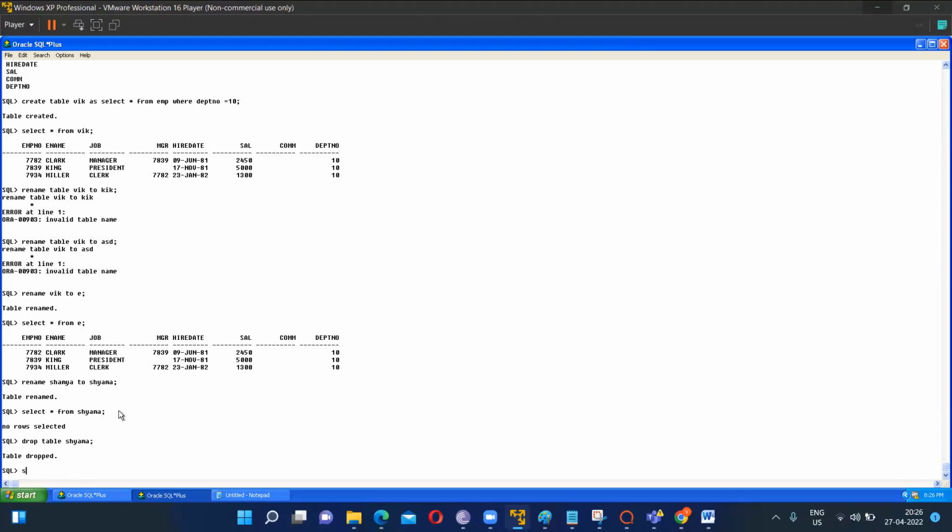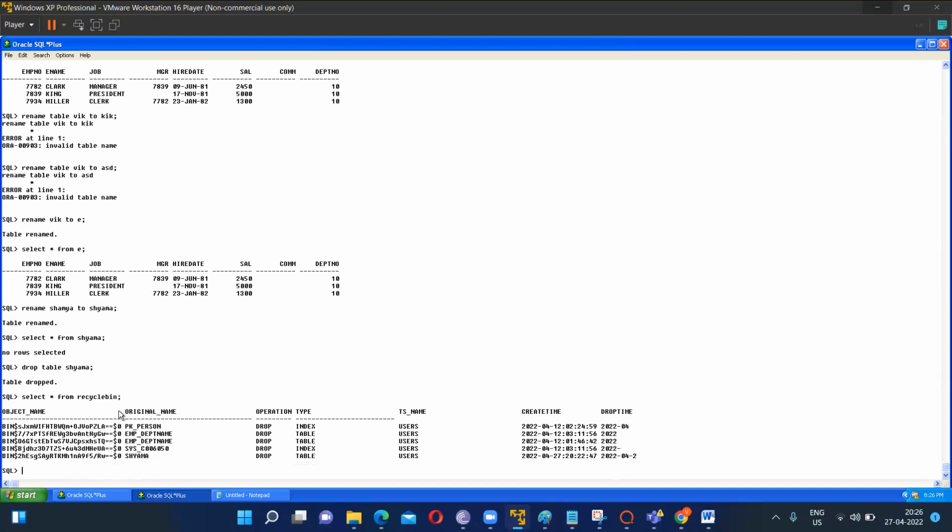There is something called the recycle bin. I don't know how many of you have seen these things. So let's start from the recycle bin. If you write this query, what will happen, guys? There is something called the recycle bin. See here, is it the table which we have dropped? Is it in the recycle bin or not? Yes.